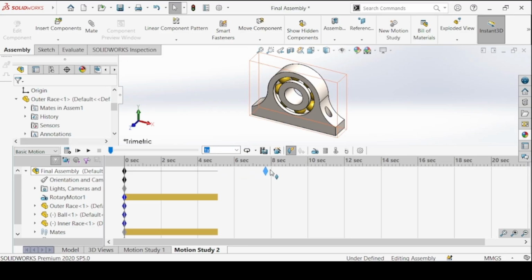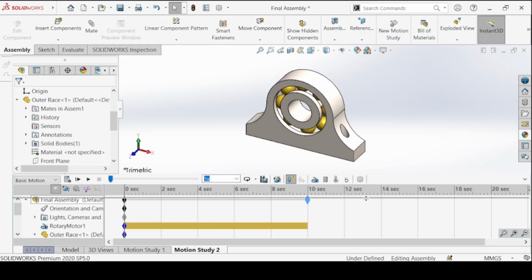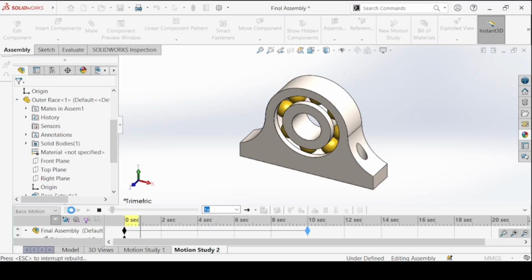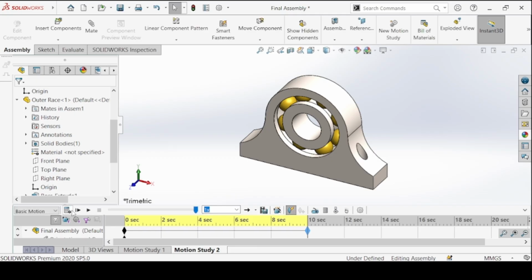I'll put this here to 10 seconds. Bring this down. Playback normal, and then calculate. So the system has calculated everything. Set the playback to loop and then play from start.